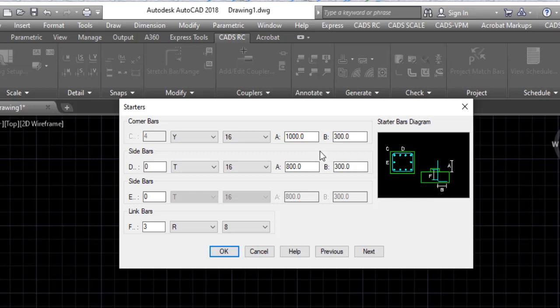Okay, you can see B here, that's the length of the dowel of the column. Let me make that 150. And now this simply means 4y16. So what if your reinforcement is actually greater than 4y16?